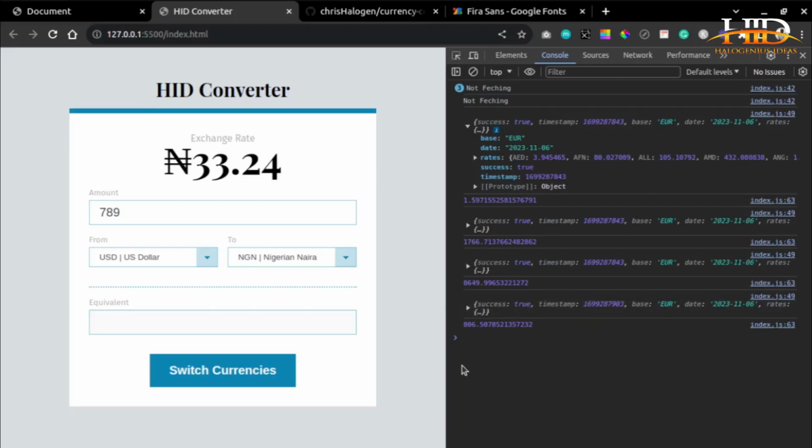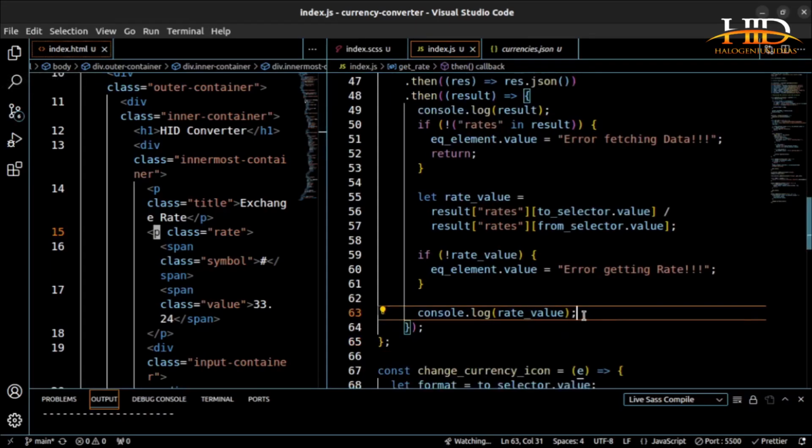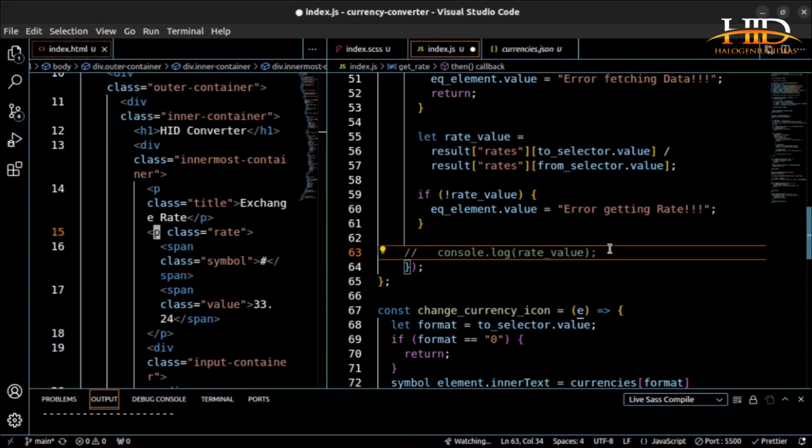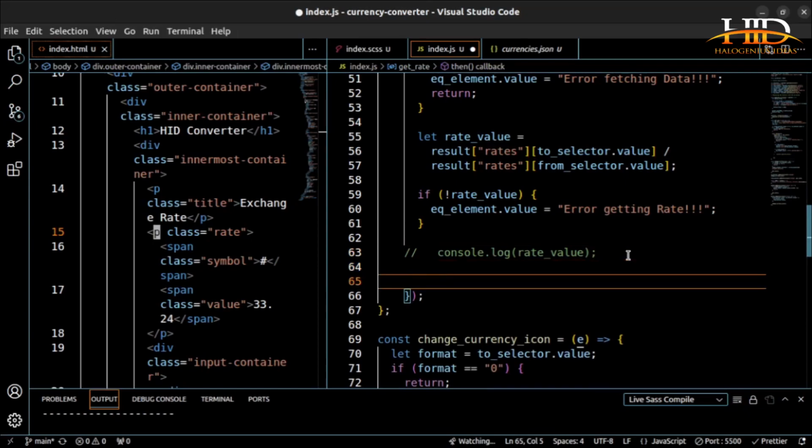It is well. So we move on. So moving on now, since we have the rate value, what is the next thing to do? We can start populating the data, like writing the output.